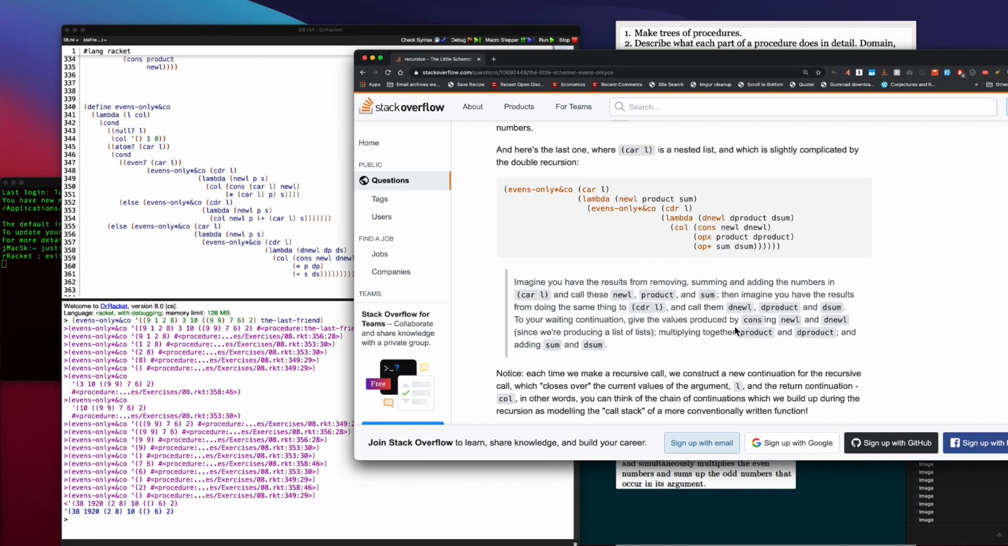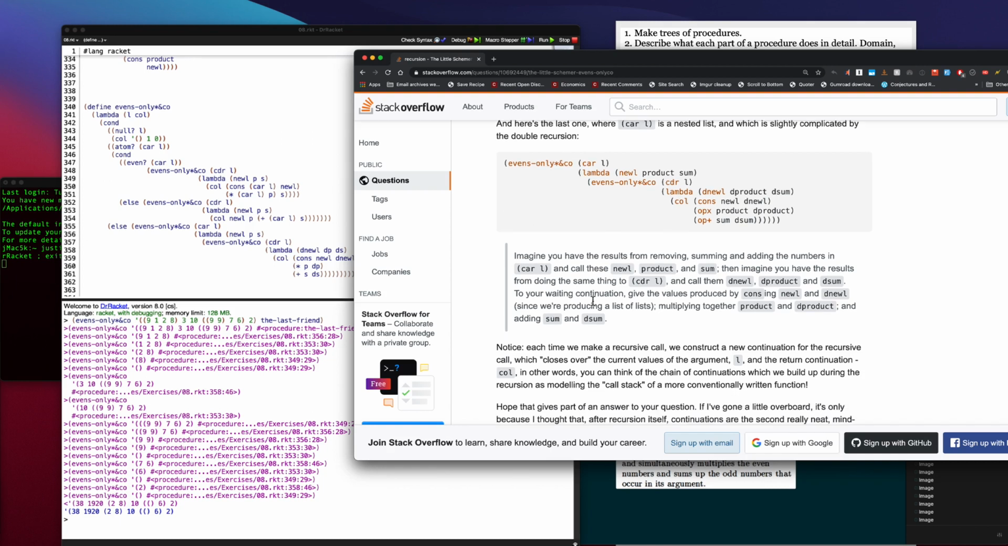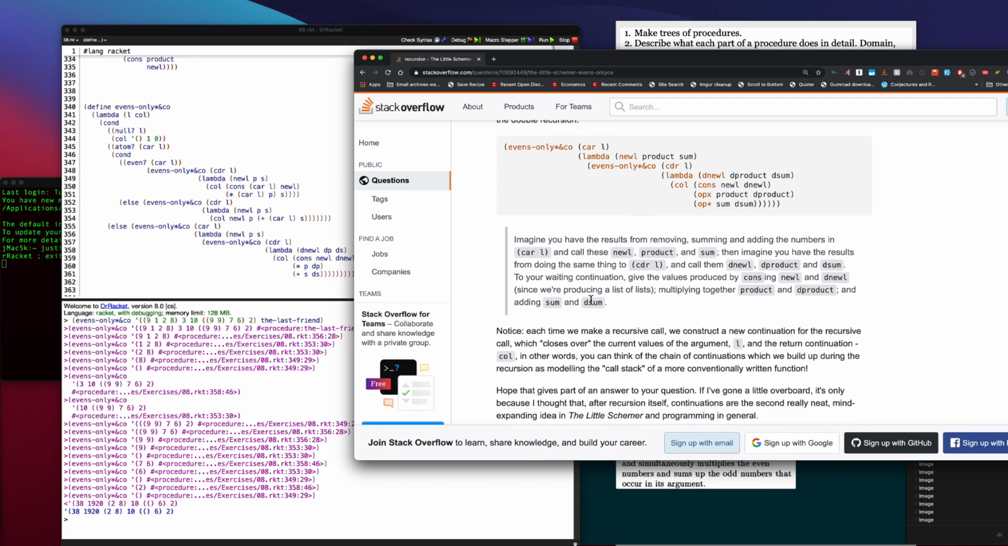To your waiting continuation, give the values produced by consing null and dnull, since we're producing a list of lists, multiplying together product and dproduct, and adding sum and dsum. This is a difficult case for me to follow, but notice each time we make a recursive call, we construct a new continuation for the recursive call, which closes over the current values of the argument L and the return continuation.